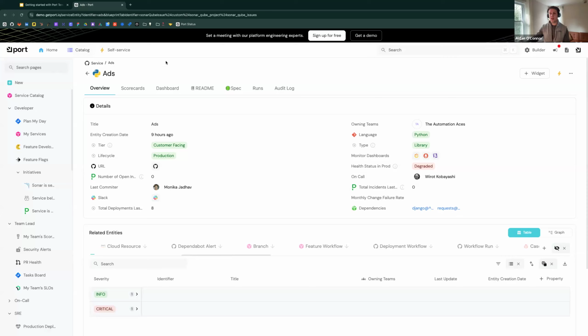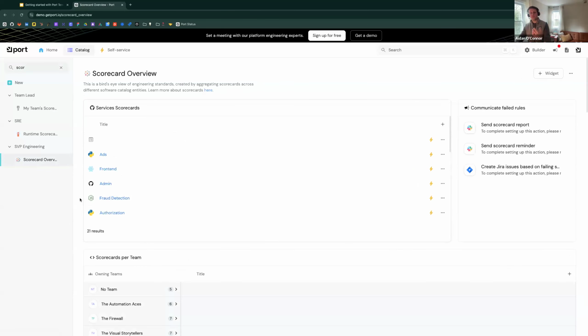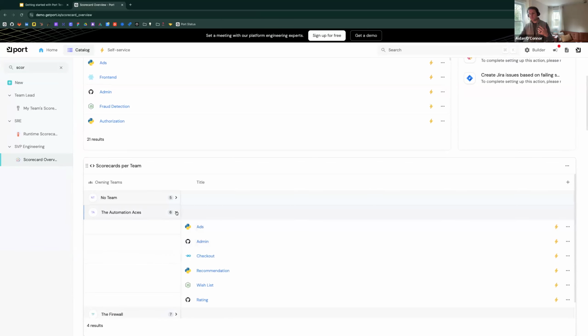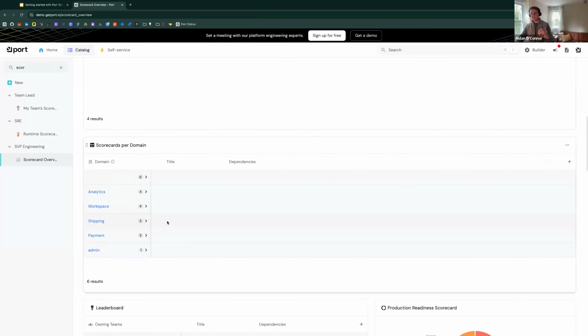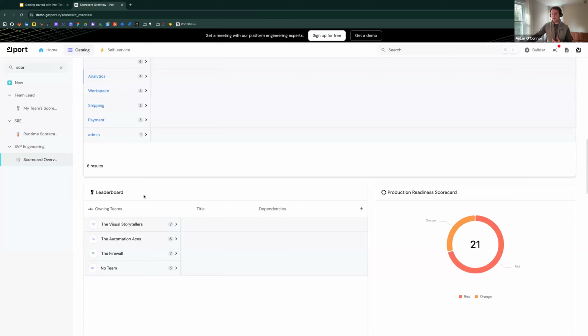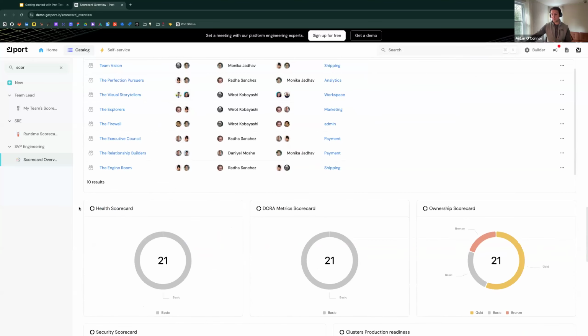Next, scorecards to evaluate those standards, those metrics you want to enforce. I'm going to pull it away from the developer point of view, and I'm going to go to a scorecard overview. This might be a little bit more for an engineering manager or VP of engineering, somebody who wants to evaluate the quality across all services. So what you're going to see is a lot of scorecards per team or per domain, however you'd like to do it. And you're going to see who's failing at what. Where do you need to put your attention as a leader to make this better? How efficient are we as an engineering organization?